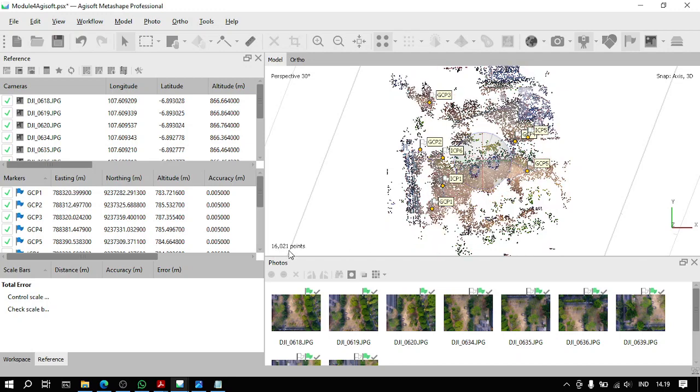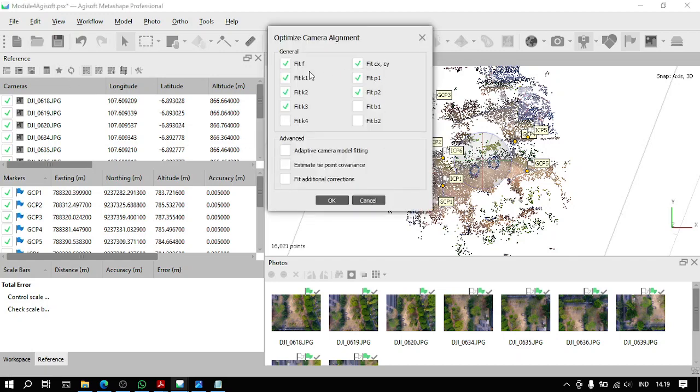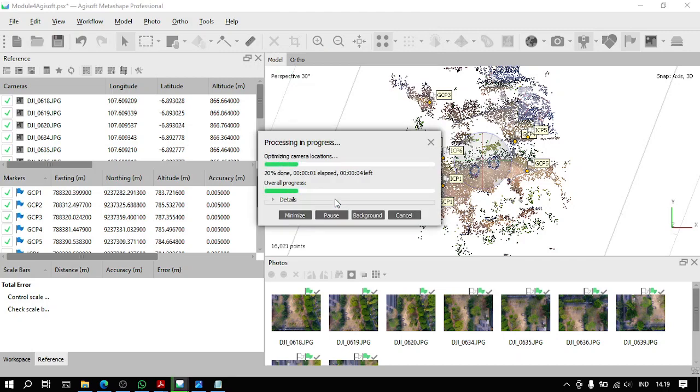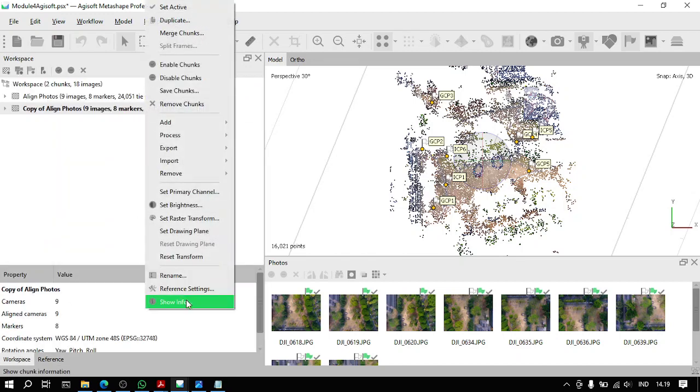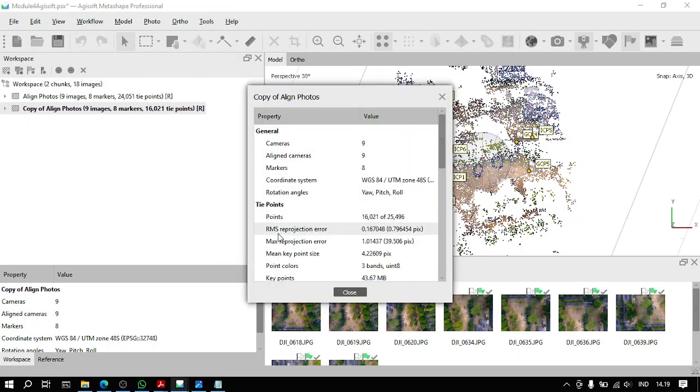Okay, now we have 16,000 points remaining. And so we press this, optimize cameras. We select the default one, keep it on default, and select this option, estimate tie point covariance, and select OK. Then a good practice is to look at the RMS here. So click on that and show info. We have an RMS reprojection error of 0.16, which is already good, but we can do better.